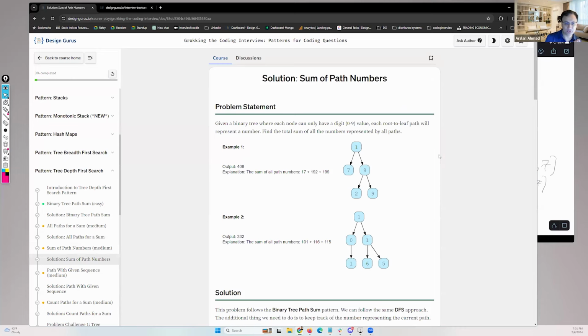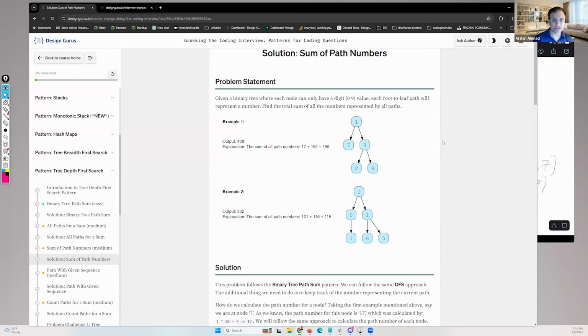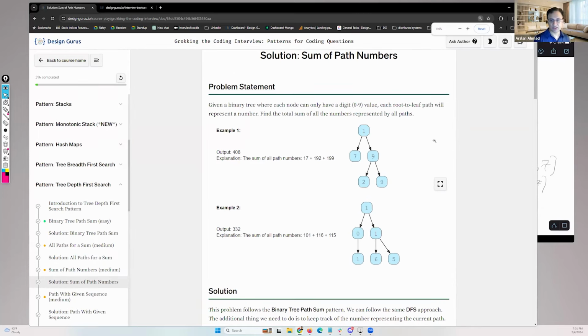All right, let's quickly do this question. Given a binary tree where each node can only have a digit 0 to 9 value, each root to leaf path will represent a number. Find the total sum of all the numbers. Again, it's a very simple problem. The same idea: each leaf is actually a number made of all the digits of the path. Like this 7 is a leaf, so 17 is a number, 192 is a number, and 199 is a number. So these three numbers, sum them up and return it.